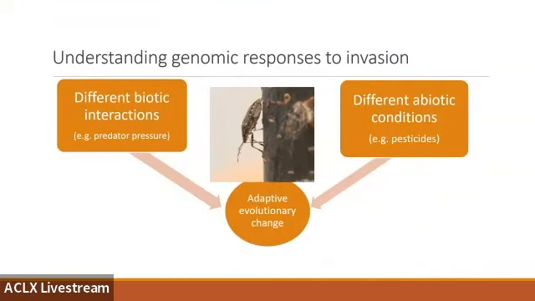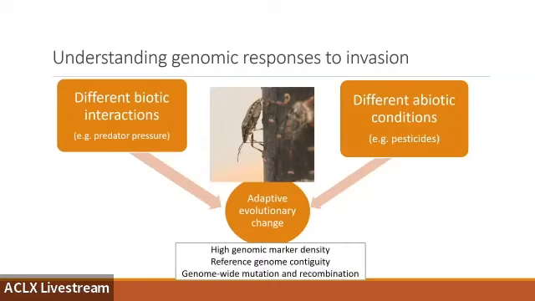So as already mentioned during this conference, we know that invasive species can undergo adaptive evolutionary change in response to changes in biotic and abiotic conditions in their newly colonized environments. Understanding the genomic underpinnings of adaptive evolutionary change can sometimes be challenging because selective sweep tests often require high genomic marker density, reference genome contiguity, and direct estimates of genome-wide mutation and recombination rates.